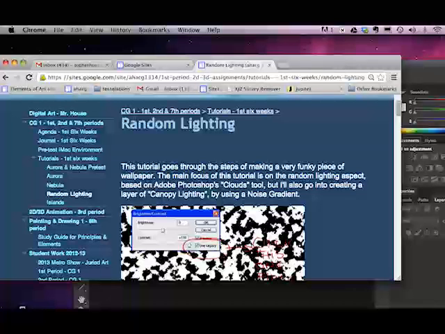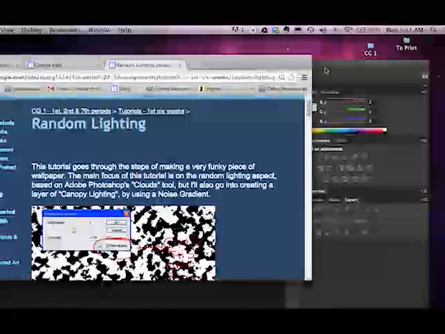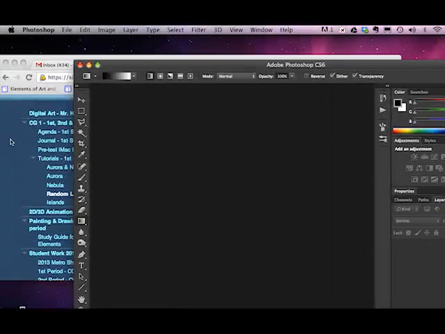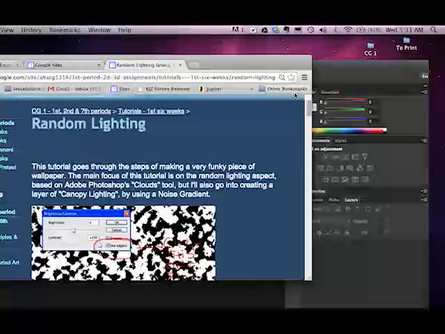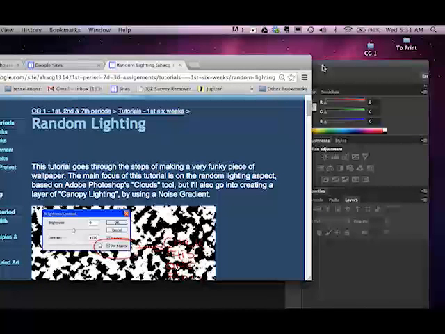This is Mr. House. Today we're going to be looking at the random lighting tutorial, which allows you to make an interesting looking bit of wallpaper that has depth into it and isn't just flat. Normally I would be switching back and forth from Photoshop to the written tutorial. This time I'm going to run through it on Photoshop, but I expect when you do it, you'll be looking at the tutorial following the steps, which are very useful.